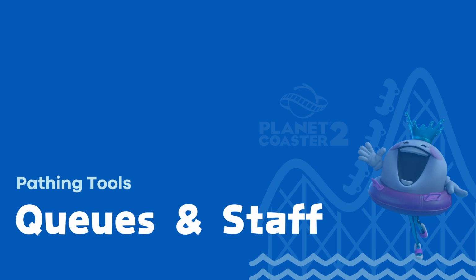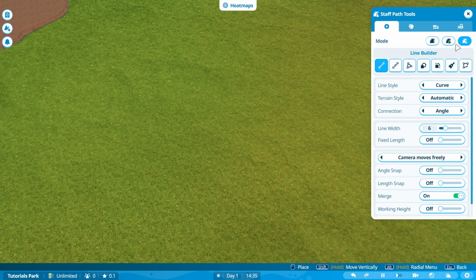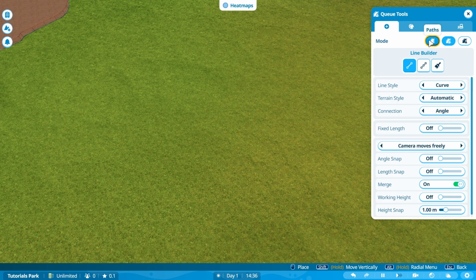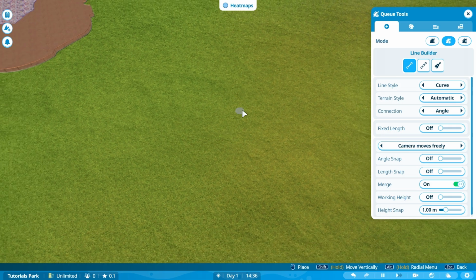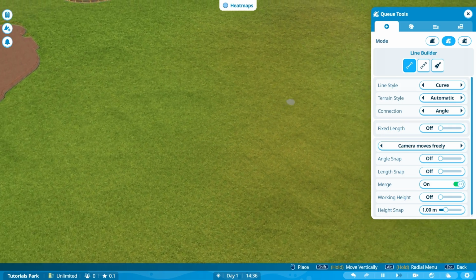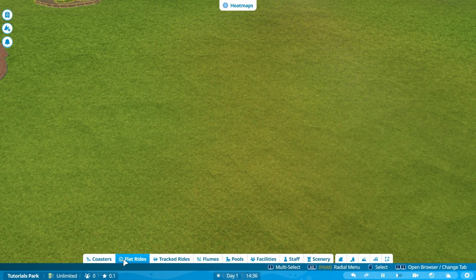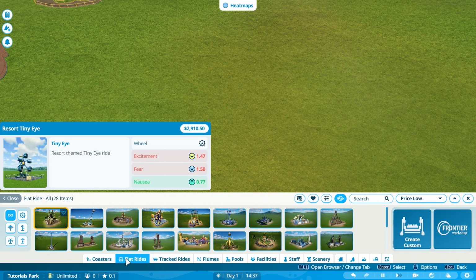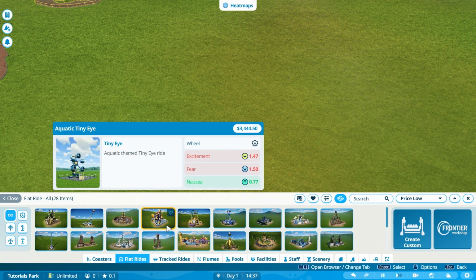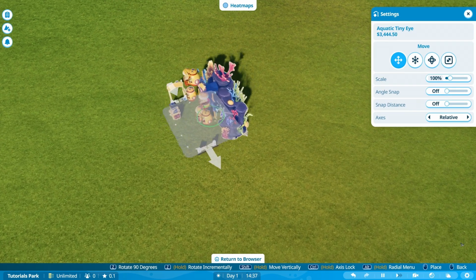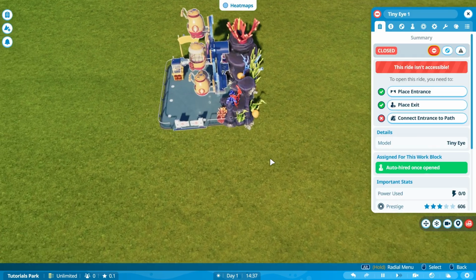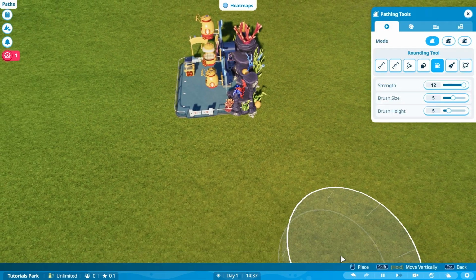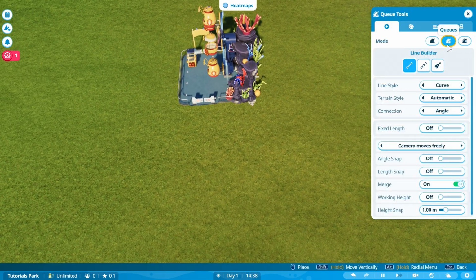And finally, we're gonna talk about queues and the staff paths, which are two different types of paths than the general paths that we've been talking about. Queues are the paths that you place when you want your guests to enter a ride. For example, let's say that I want to place a flat ride over here. I'm going to use a blueprint, this one, the tiny eye, and I'm going to rotate it with the C key, like this. And I'm going to place a queue over here.